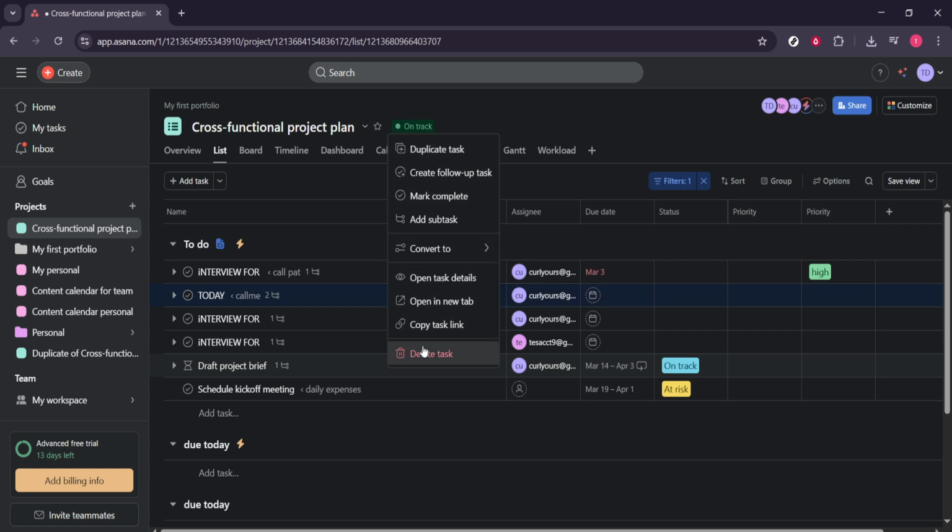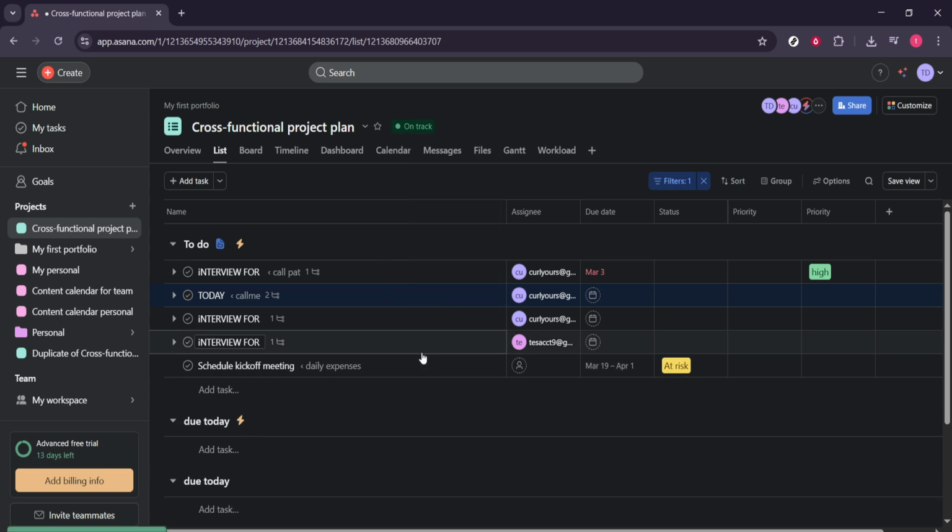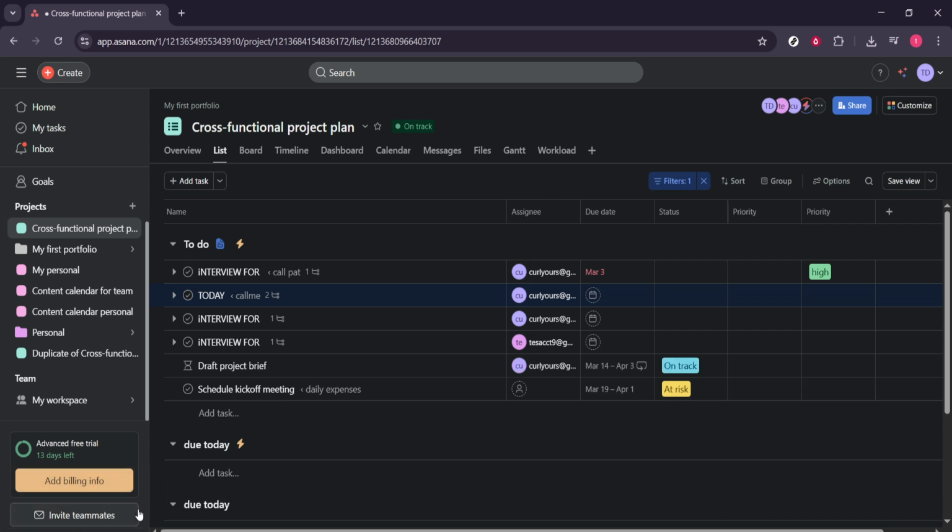Now, click on Delete Task. We're doing this intentionally to show you exactly how the undo works. As soon as you click Delete, the task will disappear from your project. Don't be alarmed. That's expected. The important part happens immediately after this action.